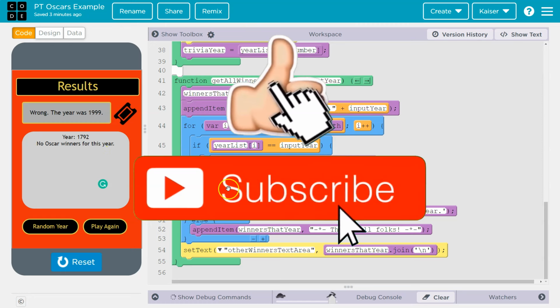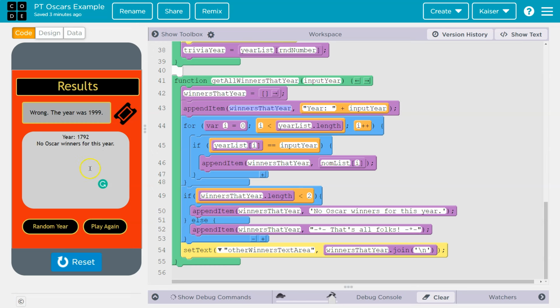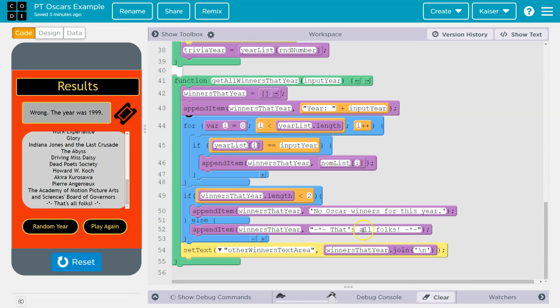So if this is true, if it's less than 2, wow, they entered 1972, they entered Buzz Lightyear, I don't know. But what I want to be added then is no Oscar winners this year, to kind of show them what's going on. Now, if it is greater than 2, then I know they found some results. So random year, this will find some results. What gets appended then, that's all, folks. So if we found information, I just threw this on the end, and then we output it to the screen.